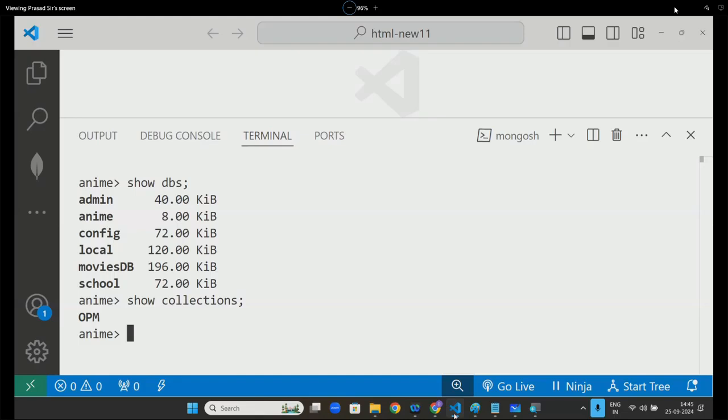Unwind will do this. Unwind, what it will do, it will take one document. Similarly, it can't do normalization, but it will just take an array and create one document. That's it. Now, next one.